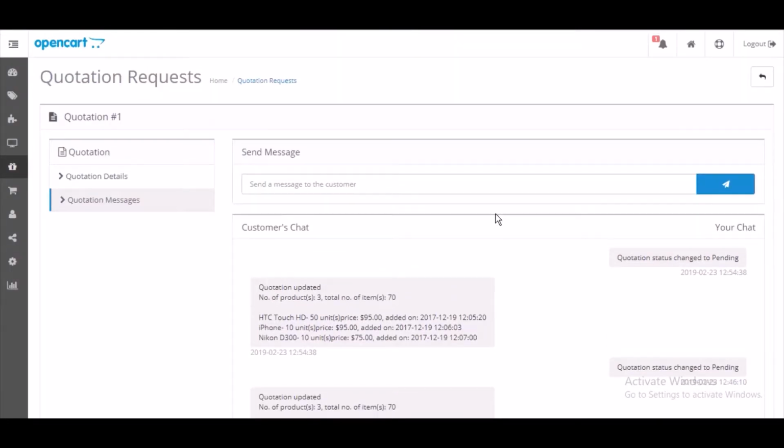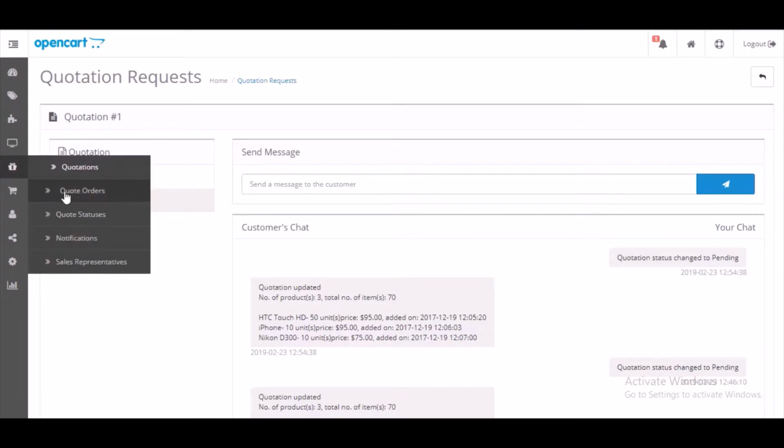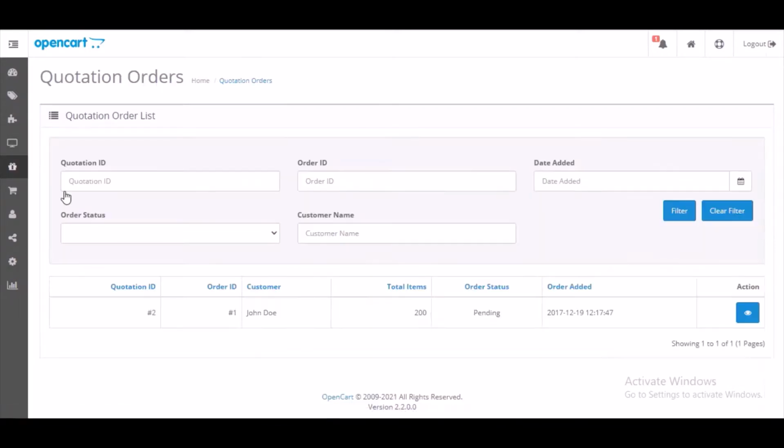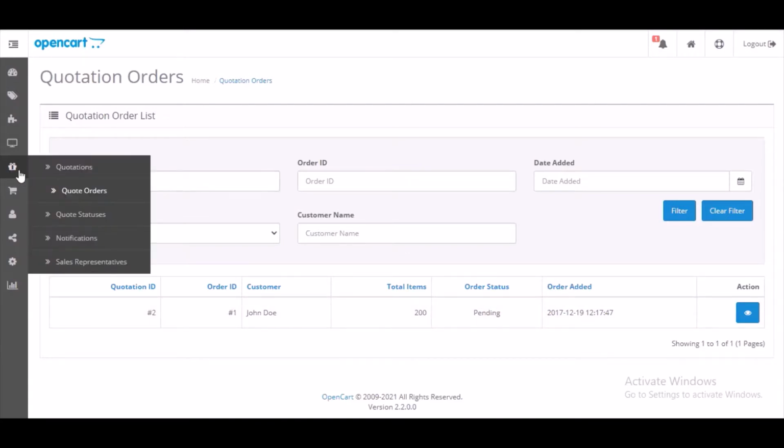Now after that, the next thing I'll do is move to the quote orders. From here the admin can view the order and implement necessary action for the orders. So here he will find the list of all those quote orders, and he can also view that particular order by clicking on that order. Now the next is quote statuses.